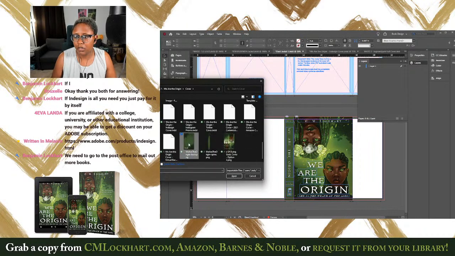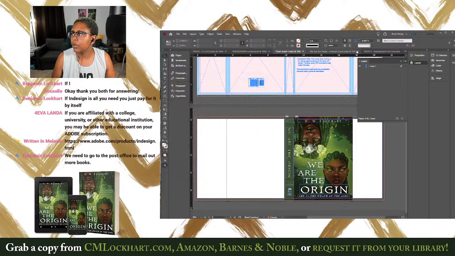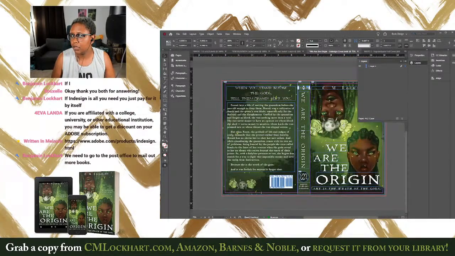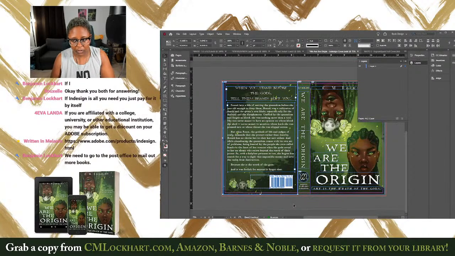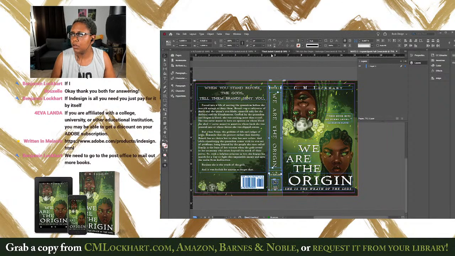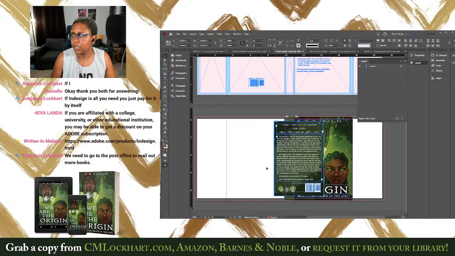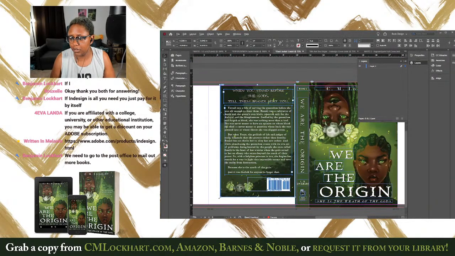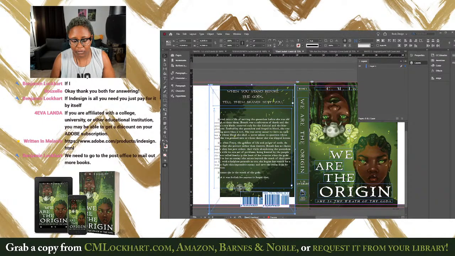And here's the back cover. We are going to come back to this one. And we're just going to copy everything. Copy. And come over here. Paste. And we're going to do the same thing that we did with the front cover. We're just going to hold shift, drag it out.